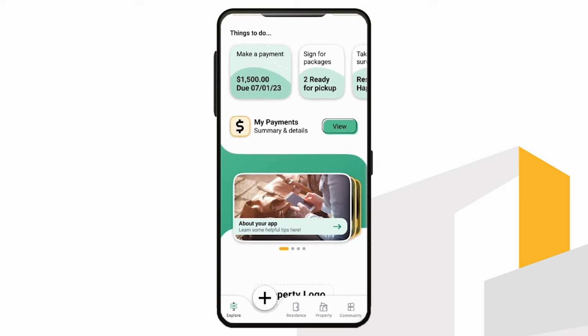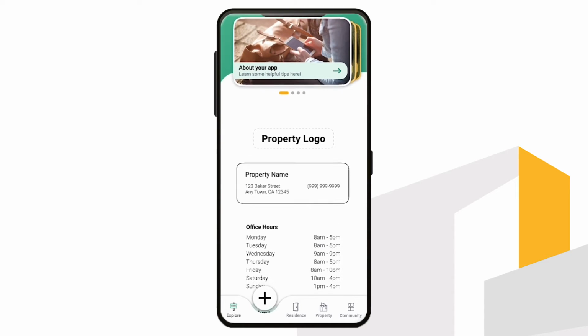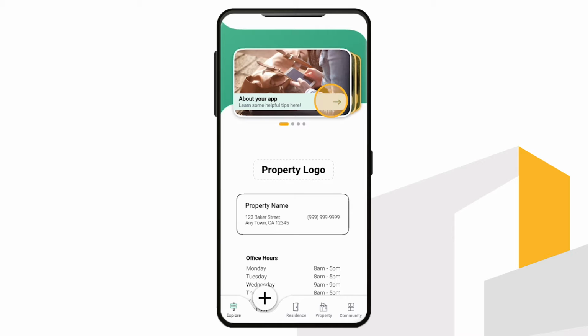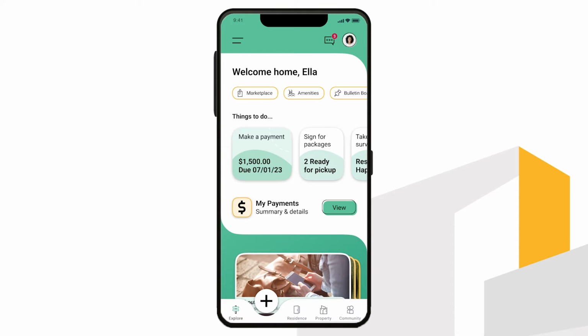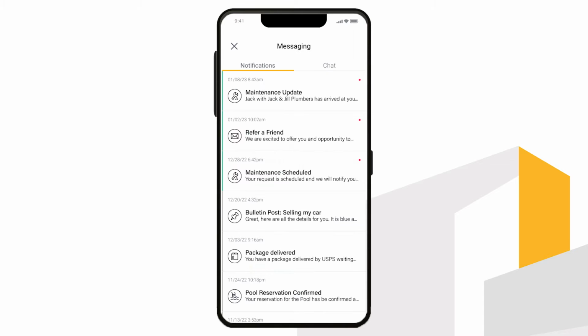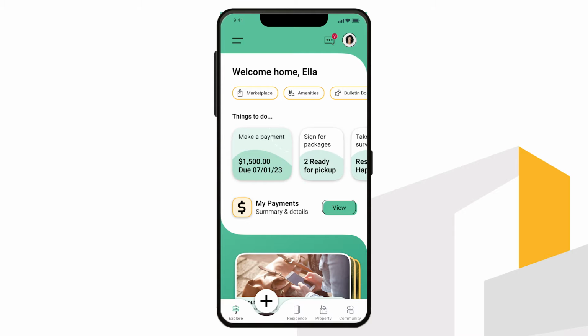Showcase timely information or property-specific initiatives such as your property contact information, office hours, or information about your property app using content tiles on the resident home screen. Streamline resident communication with in-app messaging, including an easy-to-navigate notifications tab, allowing residents to quickly find important messages from your property, as well as chat functionality, enabling you to easily connect with residents one-on-one in a threaded format.